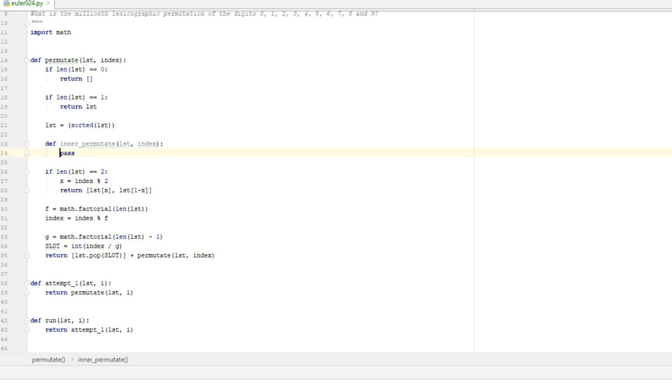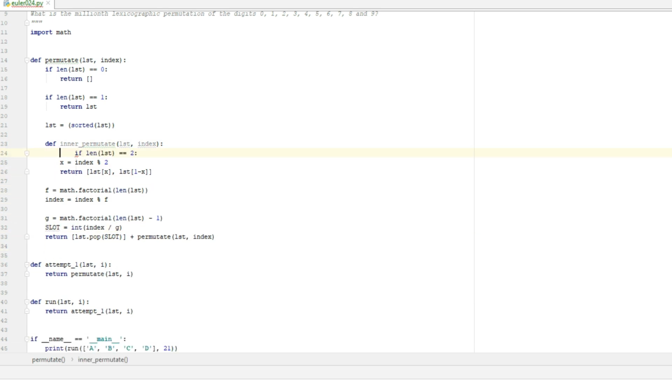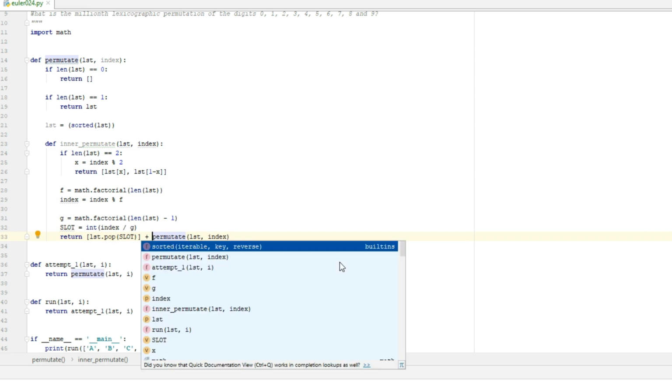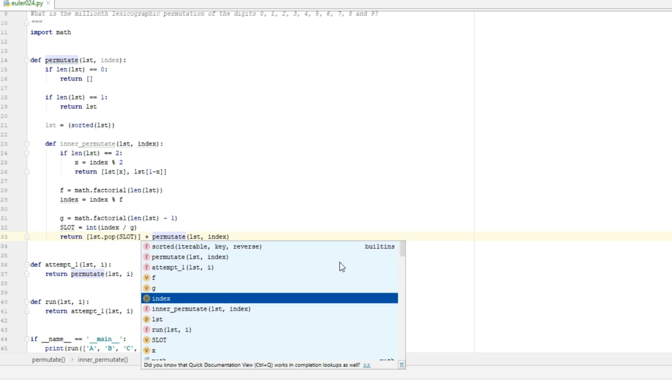And what do we want this function to do? Well, in fact, just everything that the outer permutate is doing for us up until here. And then this should call itself again, though as inner permutate.